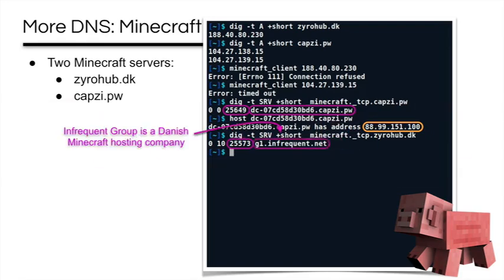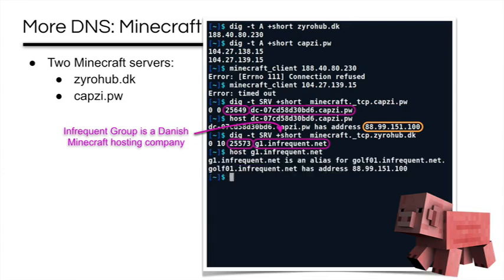And in this case, this is kind of illuminating because Infrequent Group is a Danish Minecraft hosting service. And again, I'll use host to look up the IP address. And the first thing to notice here is it says there's an alias. So this is a CNAME. And if we look at the A record, we'll notice that it's the exact same IP address as the other server. So they're running on the same physical machine, but different ports.